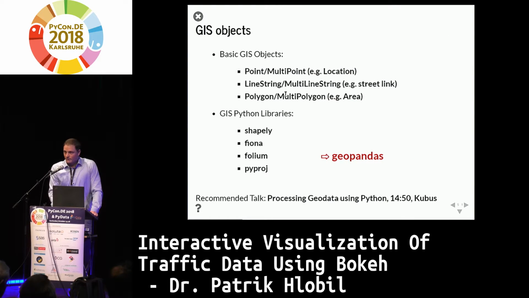Okay, a short thing about GIS objects. There are three basic GIS objects. First, the point, which is, for example, a location, as we have seen before in this map. Then a line string, that's a line, for example a street, and there are polygons, and these would, for example, correspond to an area, for example the area of a building or a block. And there are multi-point, multi-line string, and multi-polygon objects, which are just collections of these objects.